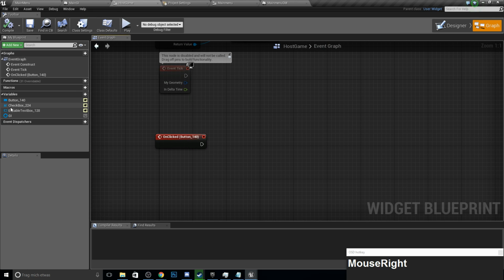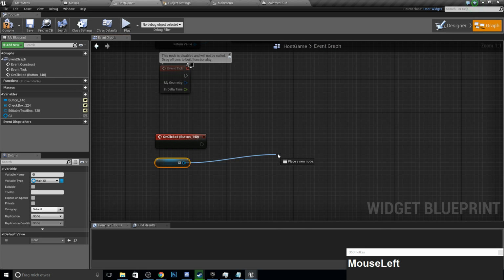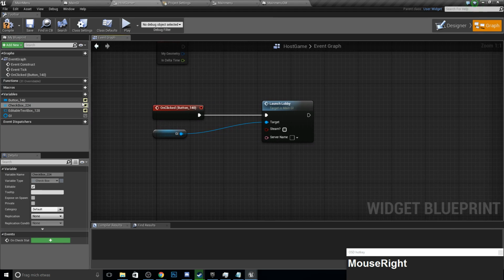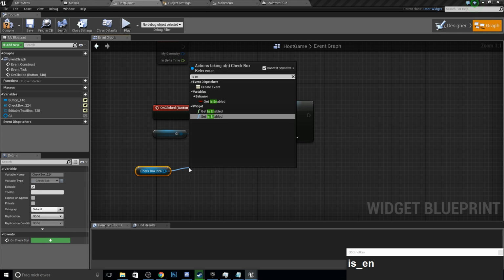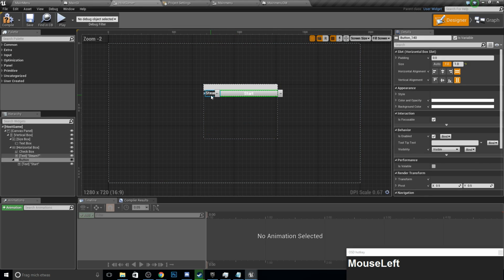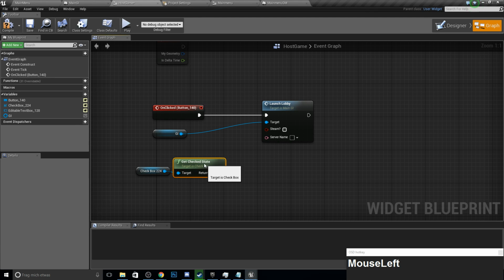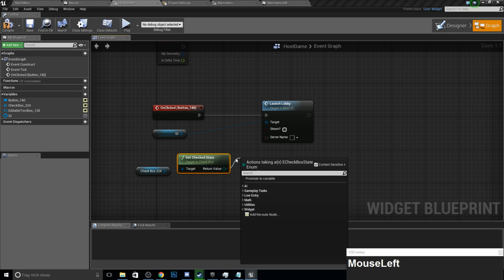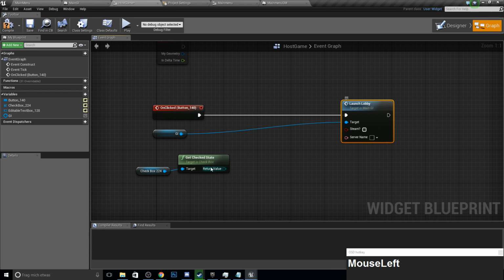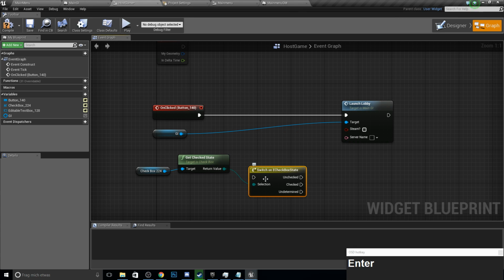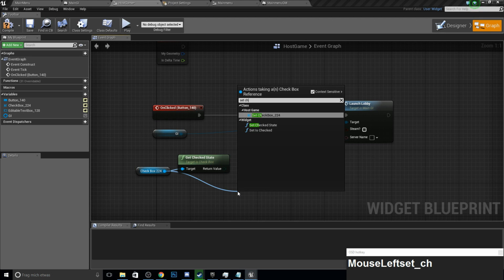There it is. And here we can get our game instance now and launch this lobby. Connect these together, and let's get the checkbox and not is enabled, but how is it called? Checked state. So get checked state. And this is a state. Switch. I think it was switch. No. So let's make a set check state.